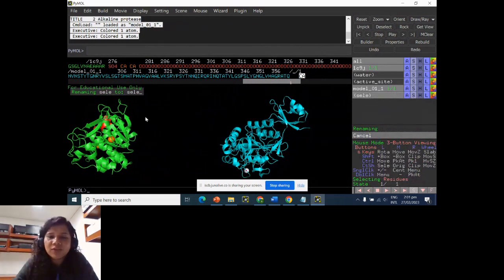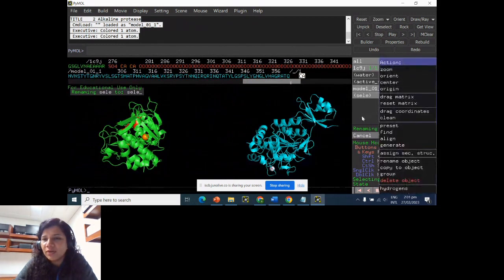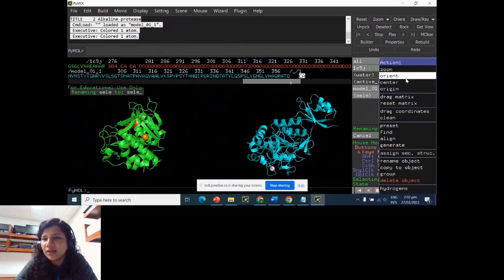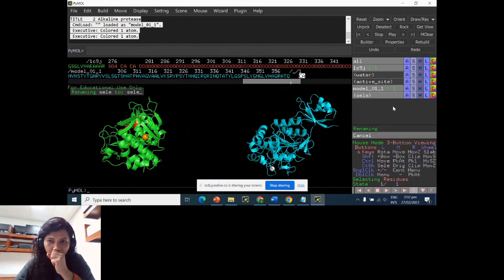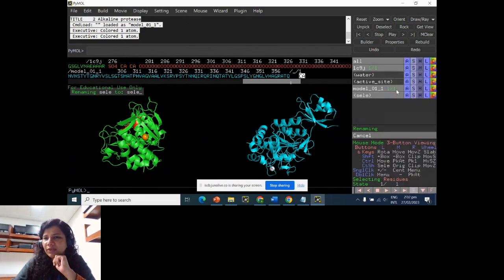Now we actually want to compare these two structures. How can we compare these two structures? We can align these structures. So this is our model, alkaline phosphatase. Let's keep it as a model so that you know this is the alkaline model, but I can rename it a little bit. Sorry, this is a bit annoying that it's not working very well.